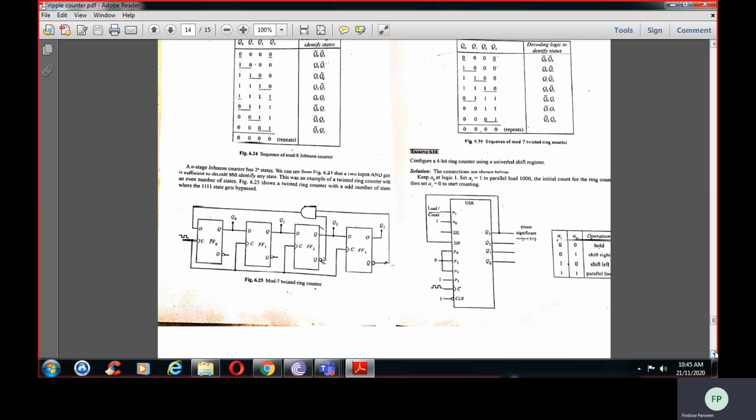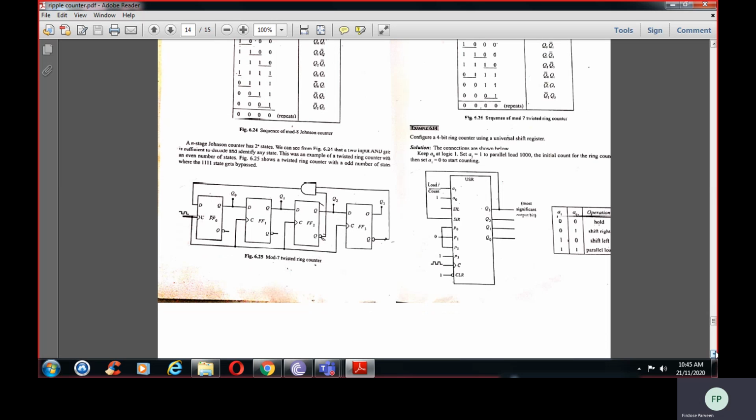Configure a 4-bit ring counter using a universal shift register. The connections are as shown below. Keep A0 at logic 1 and A1 equal to 1. If A1 is 1, it will act as parallel load, so it will load whatever parallel inputs you are giving. If it is 0, it will start counting. This is serial shift left. This is shift right.